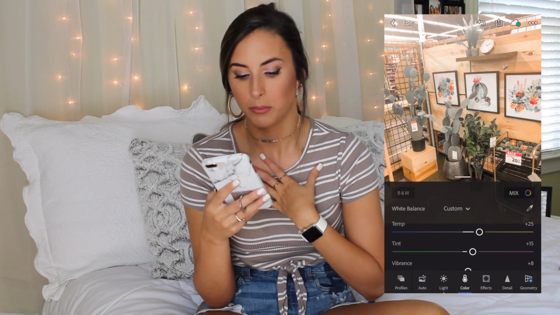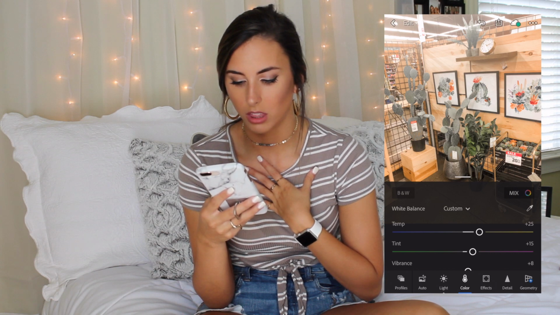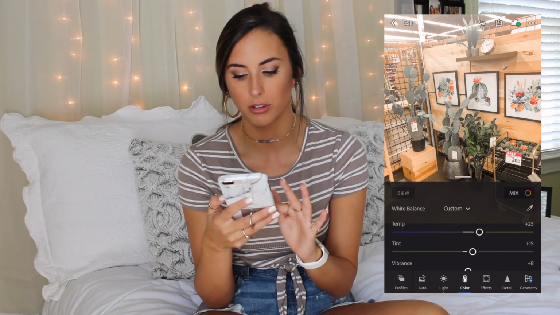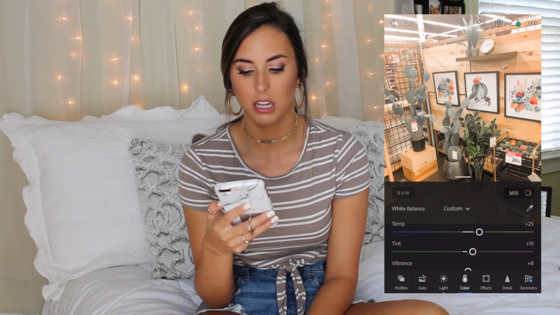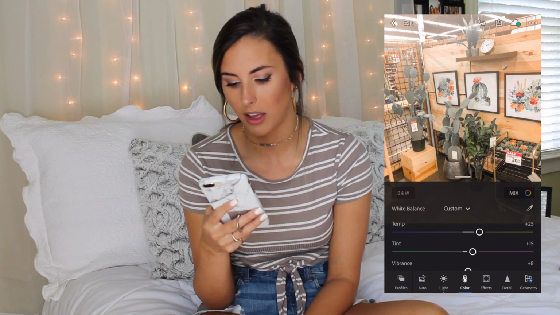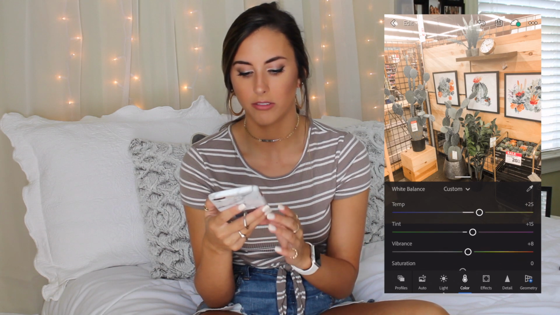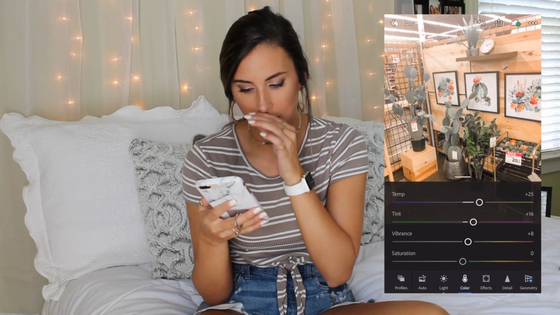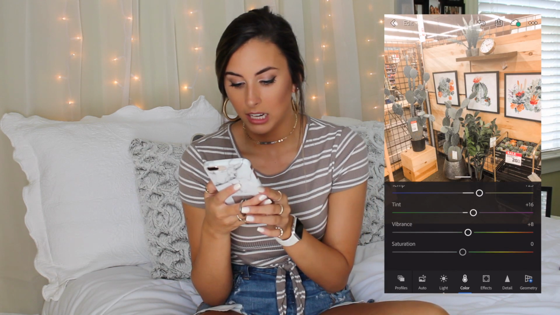So then the next tab you're going to click is the color tab. And there's so many options on this tab for you to play around with. First is the temperature. I personally like my pictures to be on the warmer side, so I have my temperature up to 25. My tint is at like 15, around there. And then vibrance I've turned up to 8.